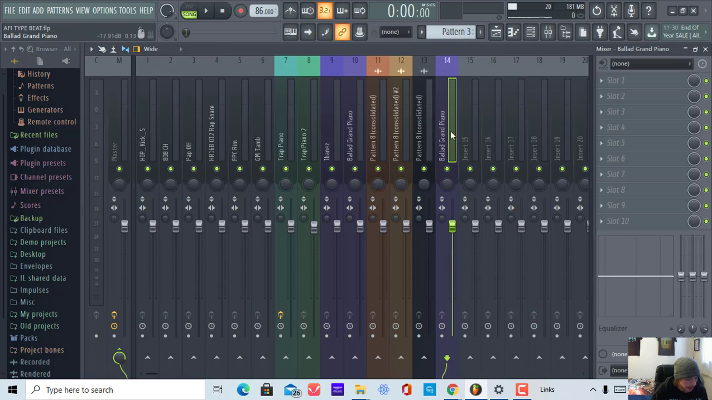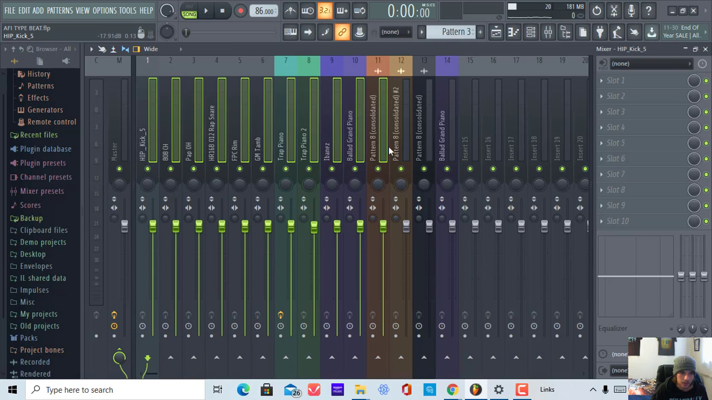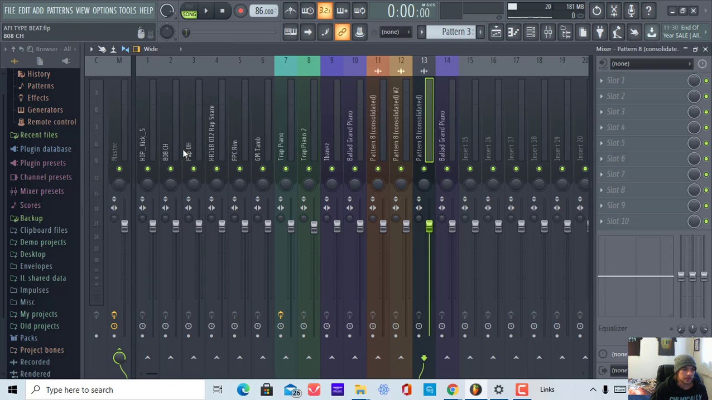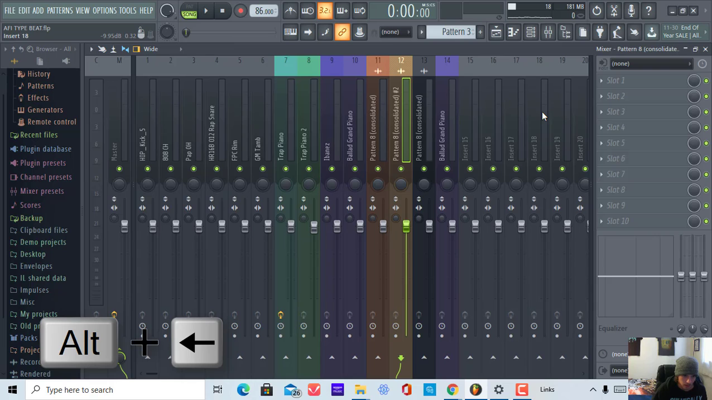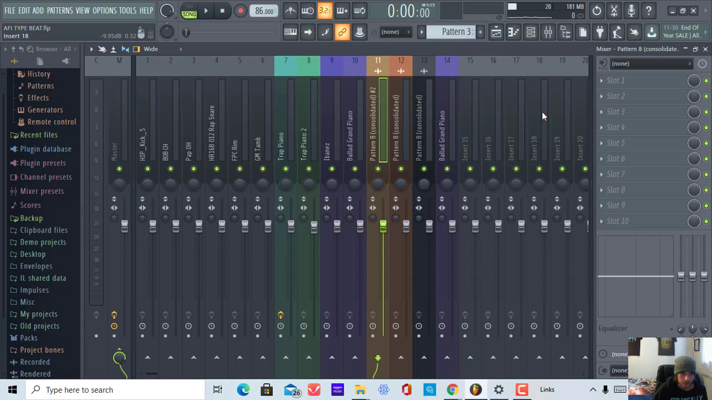And so in your mixer, if you want to select multiple mixer tracks, you can click and drag, or double click a track and then drag your mouse, and it'll highlight all those mixer tracks. And then if you want to shift certain tracks in the mixer over, then just hold Alt and hit the arrow key, and that'll move that mixer track over to the right or to the left.